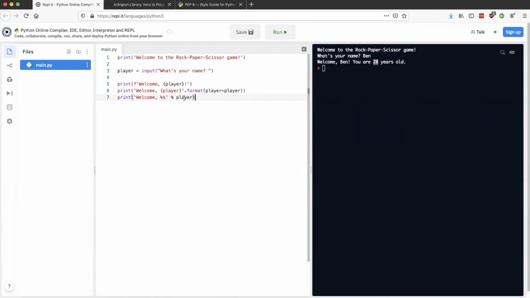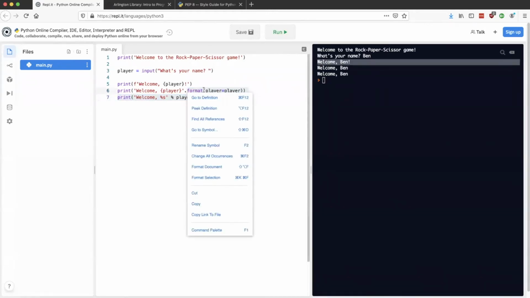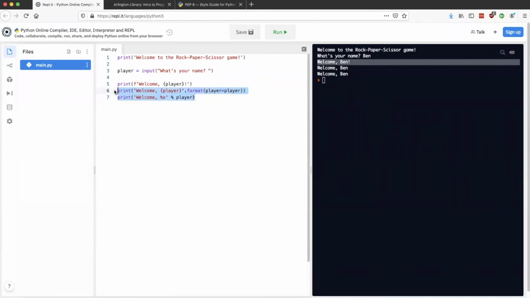And what will happen here is Python will unpack this variable and stick it where the %s is. And the %s stands for string. So if I run this, type in my name again, it prints out all the same. So each one of these works the same, but I personally find the F string formatting much easier to read than the other ones.